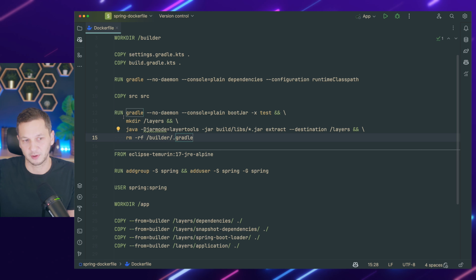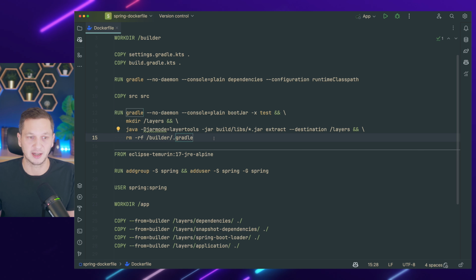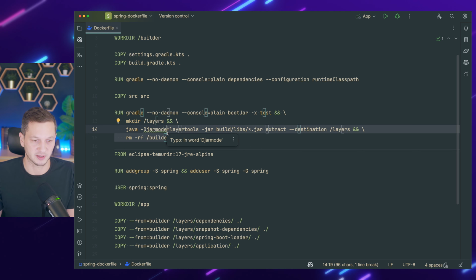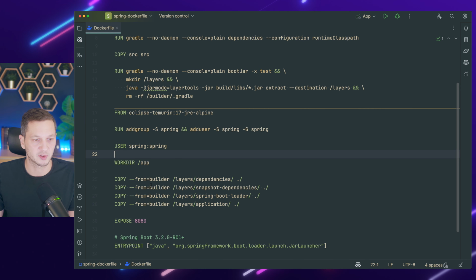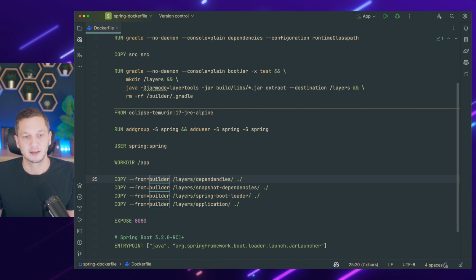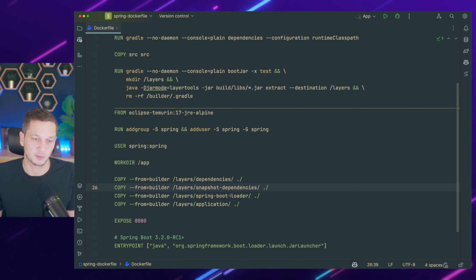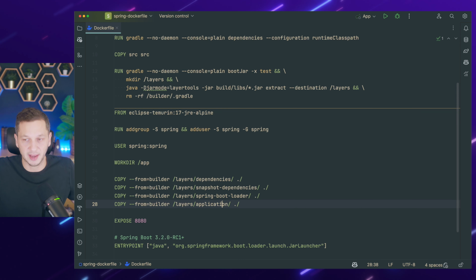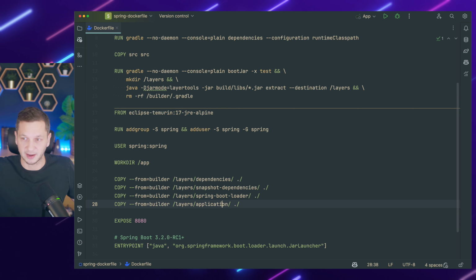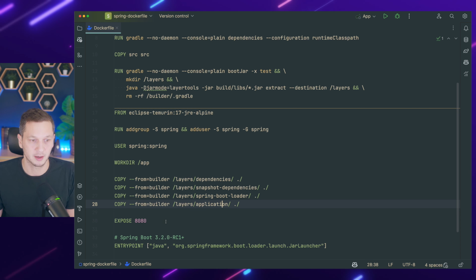You could have multiple run directives here as well. I'm just chaining them here because it counts as just one step. Back to our actual image. I'm copying over from builder the dependencies, the snapshot dependencies, the Spring Boot loader, and the application. So we have everything laid out in our new image, like everything's there for the application to run.